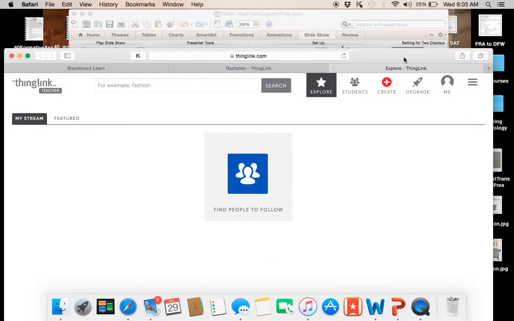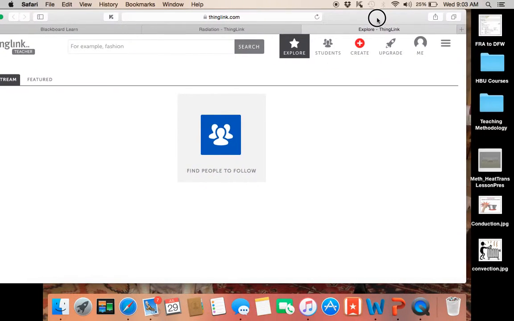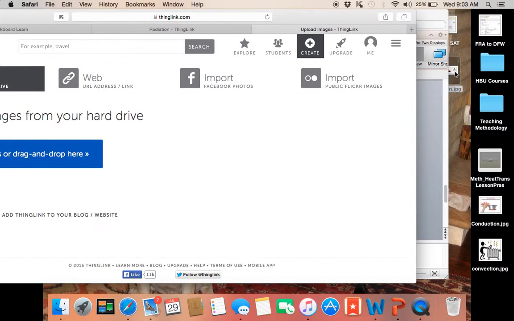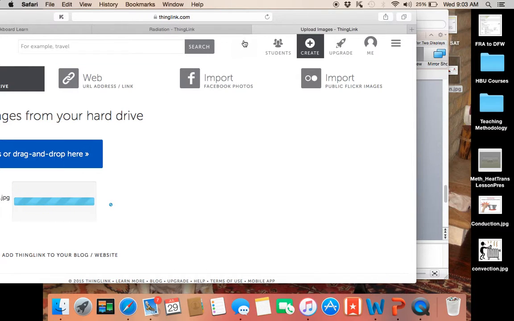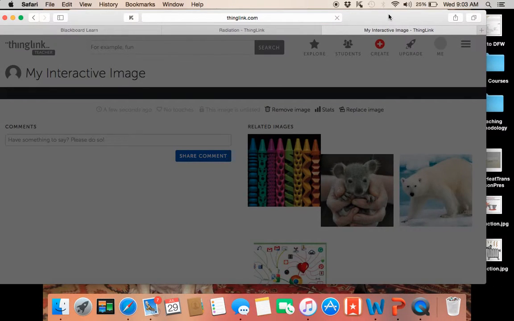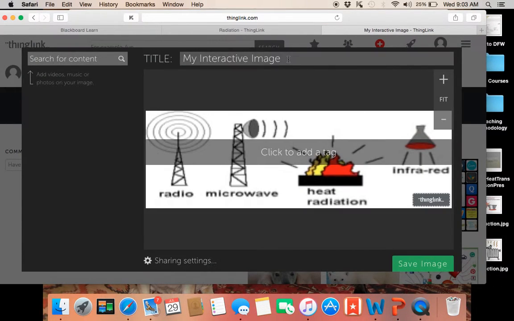So ThingLink is a really great app where you can upload an image and add things to it like videos or other pictures or anything you can find online pretty much. So you'd hit create and then you can drag or drop images here, upload them from your hard drive, web address, Facebook. There's lots of different options for finding images. So I already have an image on my desktop, and you just drag it there. Then it automatically loads it, my interactive image.